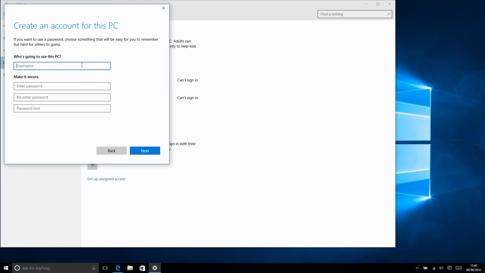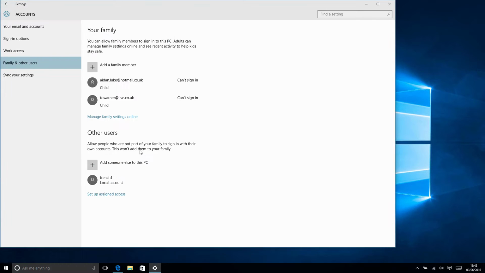Then it asks you to give the account a name. This doesn't have to be a name, it could be the name of the congregation, so we'll just call this French 1, but you see what I mean. You can choose to have a password or not. We'll go next. There you go, that's done, but not quite. You see now it's in the list of accounts, and when you restart the computer it'll now ask you.